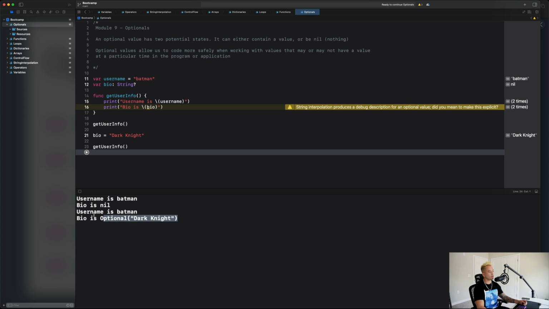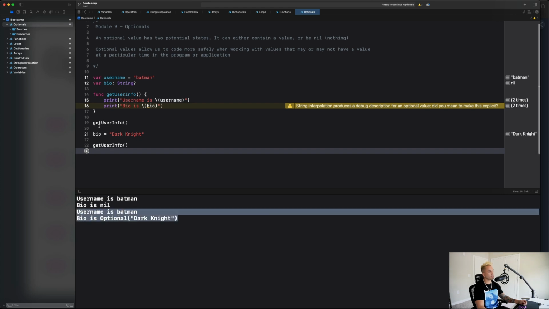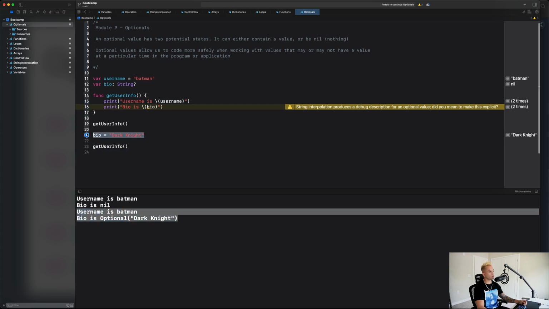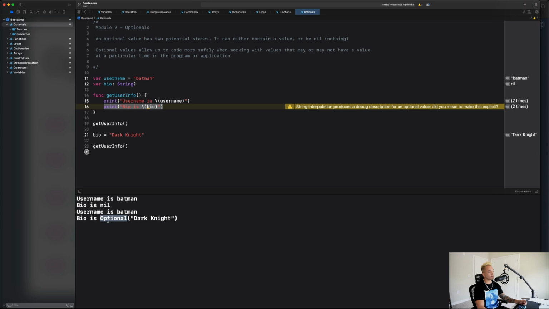And that's exactly what we see, right? The second time we call this function, because we gave bio a value on line 21 and then call the function again, it's going to print out our bio. But you guys see that it is sort of wrapped with this optional wrapper right here. So we see optional, and then it's sort of wrapped inside of these parentheses. So I want to just give you guys a quick analogy that's going to really explain this concept here.